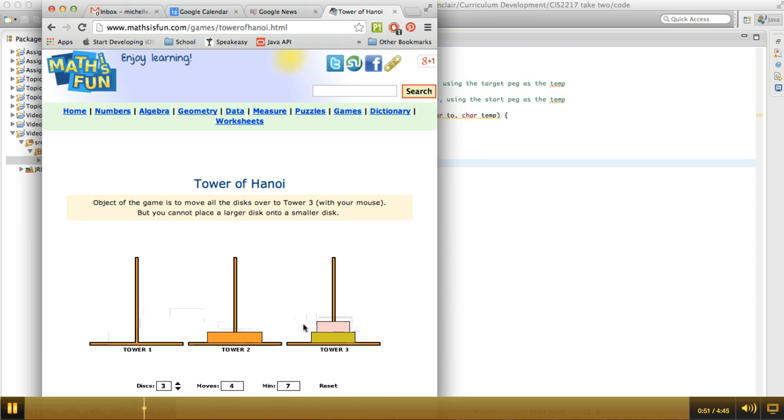This is not the most efficient solution to this problem. And we'll move this one here. Okay, so at this point, all of the disks are over here, and the game's over. So we can see that this took me 12 moves, and the minimum required for 3 disks is 7 moves. So I had a suboptimal solution.